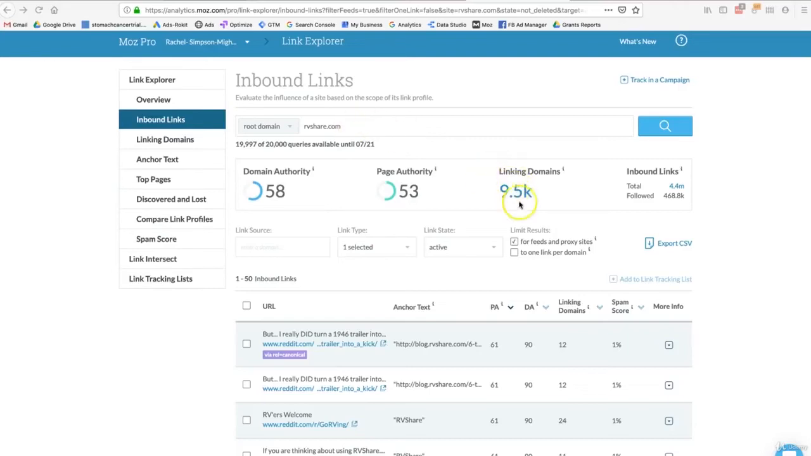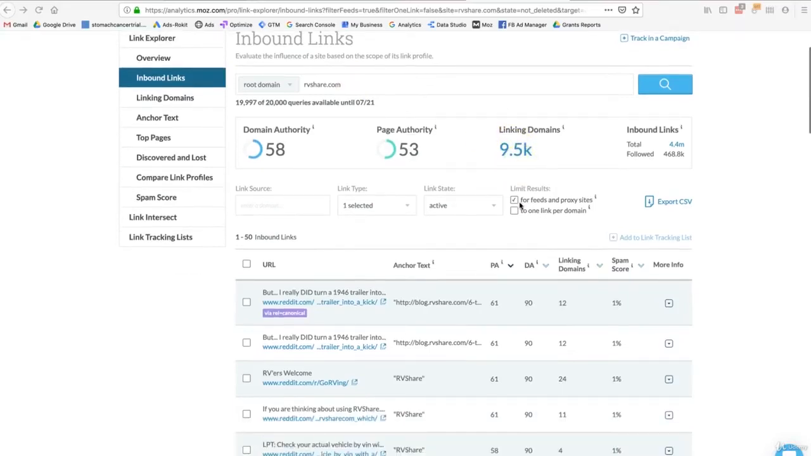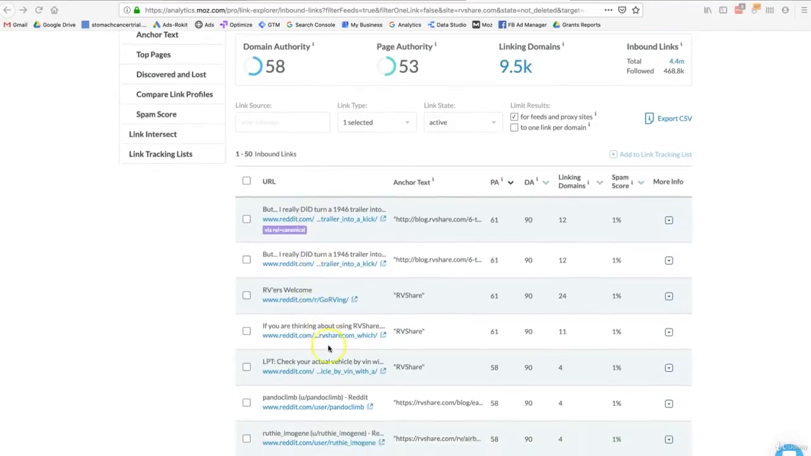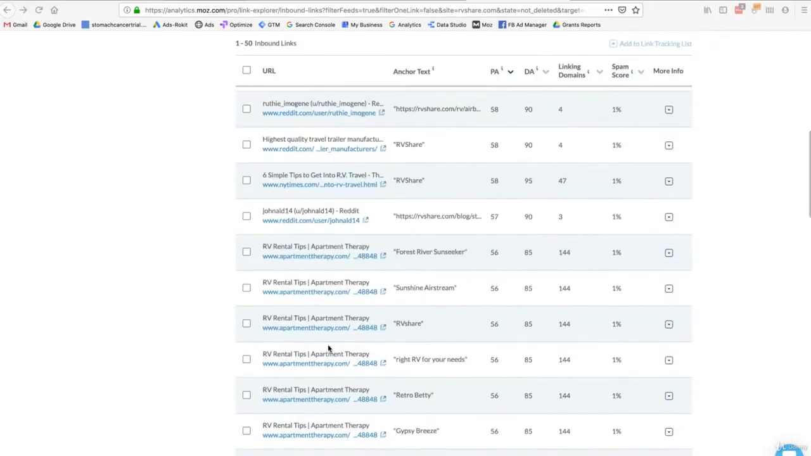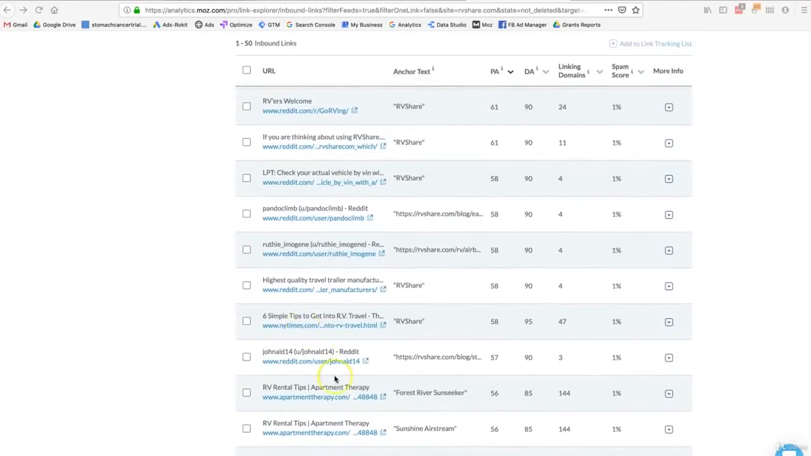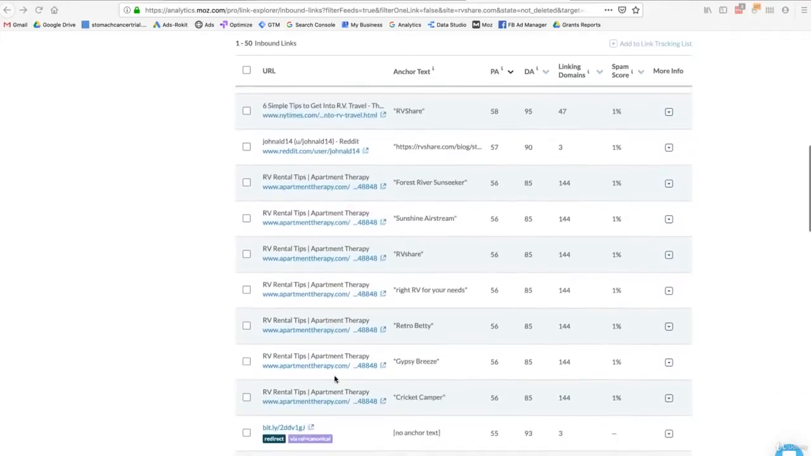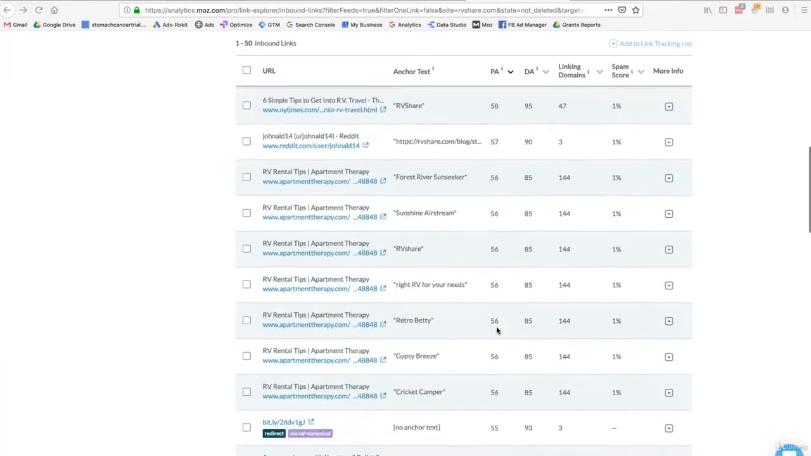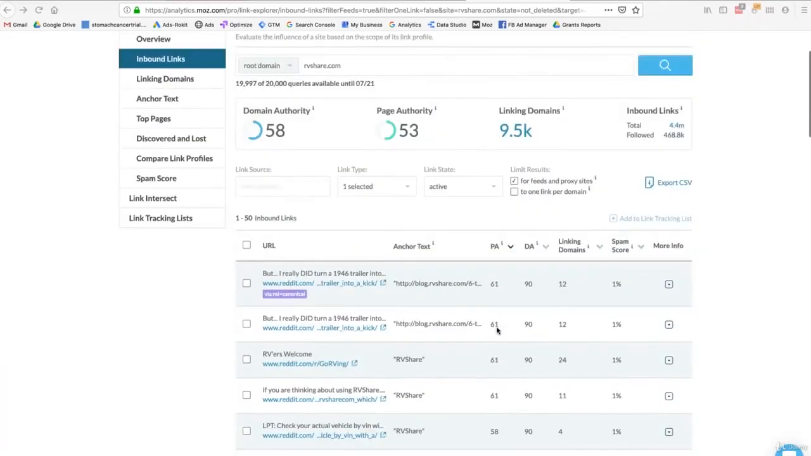So this particular domain has over 9,000 linking domains. What we can do is go through and see, based on domain authority, I could sort by domain authority where these pages are being linked from. And so here I can see Reddit. A lot of Reddit here, which is a good site for backlinking, New York Times, Washington Post. There are a lot of different sites here, so I can get a good snapshot of my competitor by seeing every link that's pointing to them.